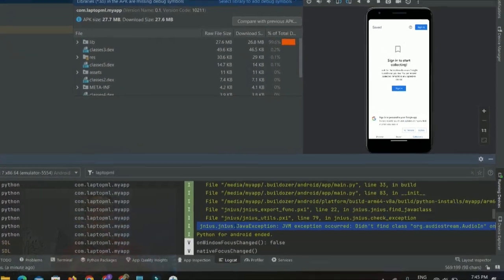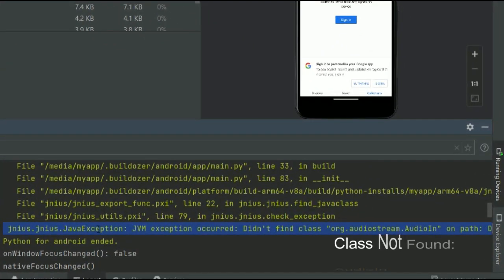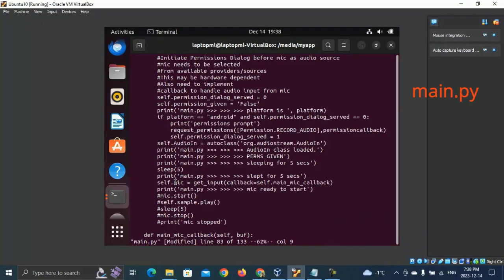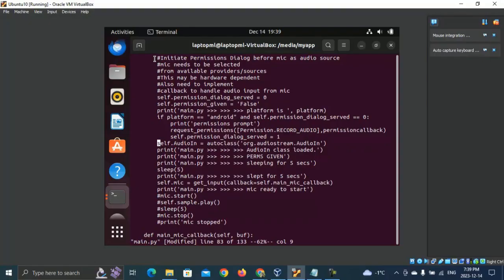Here is the runtime exception. A certain audio in class from Audiostream is not found. Now, if we look into our code here, this is the line where I invoke function get_input to get audio from the microphone of the Android device. Android, of course, requires users' permission before accessing the microphone. I haven't covered that code here. In case you want to see some sample code to handle permissions, you can look up this video.